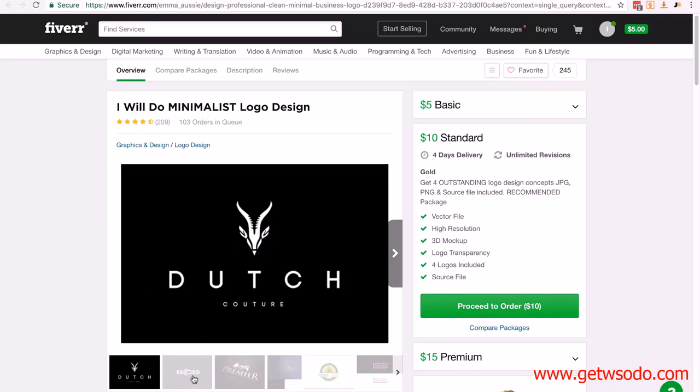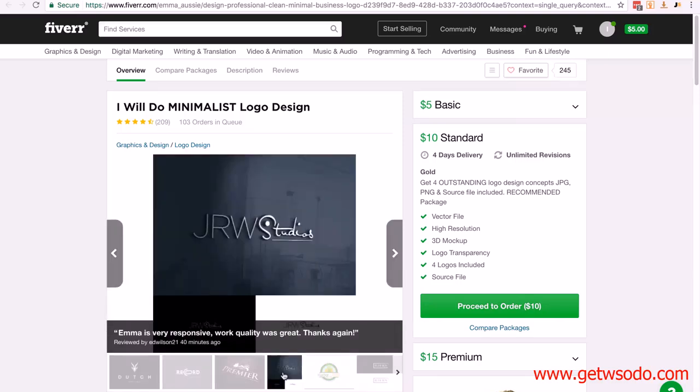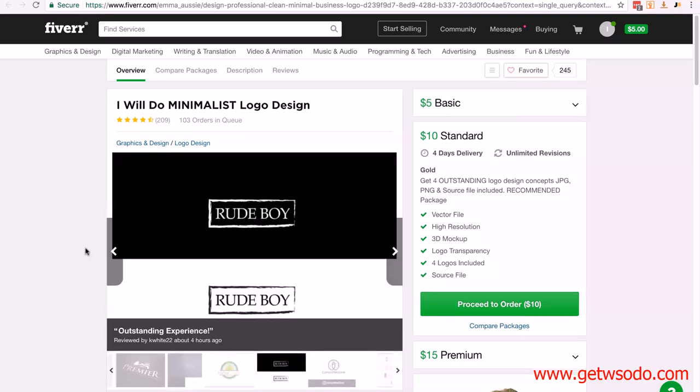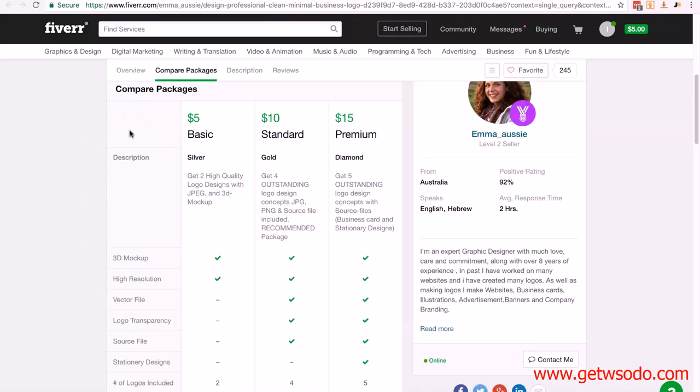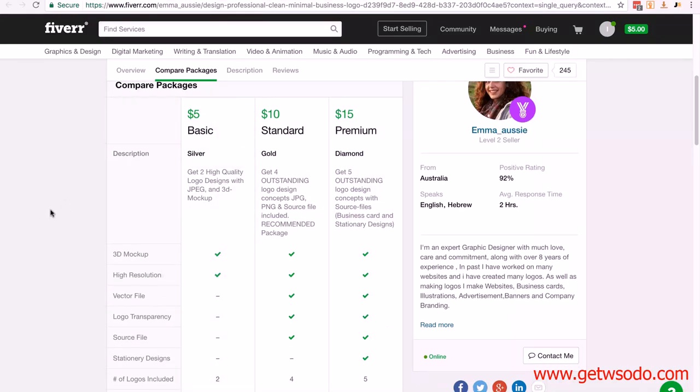Now you can see other examples of her logos. I actually quite like the look of the way she does logos, and is someone I would probably consider. But I'm going to scroll down. And there we can compare the packages. You can see the differences between paying $5, $10, and $15. So you'd have a look and see what they've got.